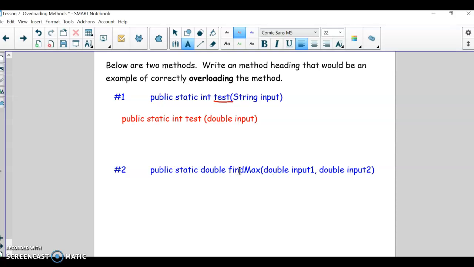All right, same thing down here, right? So I'm going to make another method called find max, if I'm overloading it, and then I'm going to change the input. So maybe I want to find the max of 3 things instead of 2. So I could do public static double. Again, the return type doesn't matter. I could even make it void. It doesn't really make any difference when you're overloading.